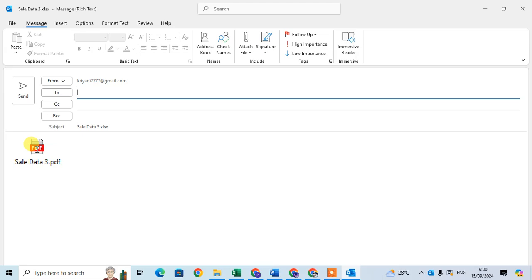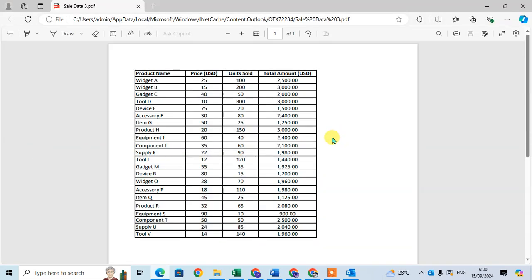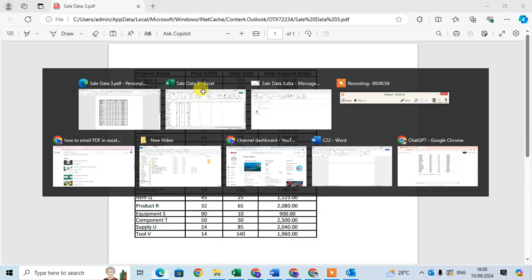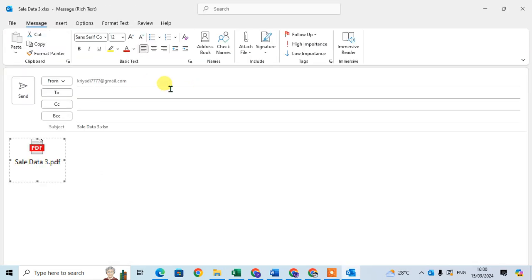I just double click on it, and you can see the same data from the Excel sheet is showing. So this Excel file is converted to PDF and attached to this email. So this is a way you can email an Excel file as a PDF attachment.